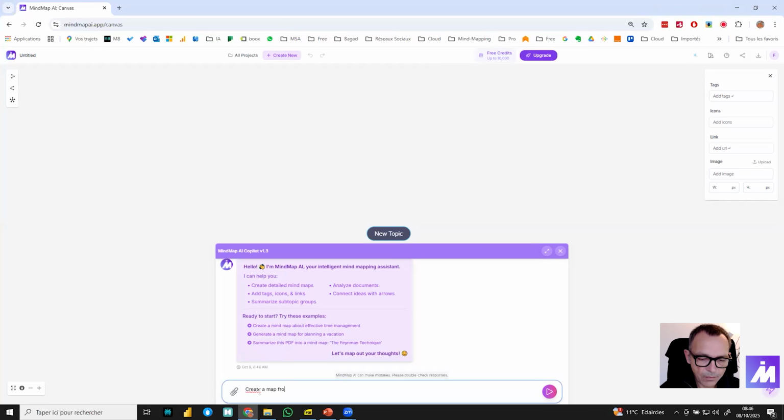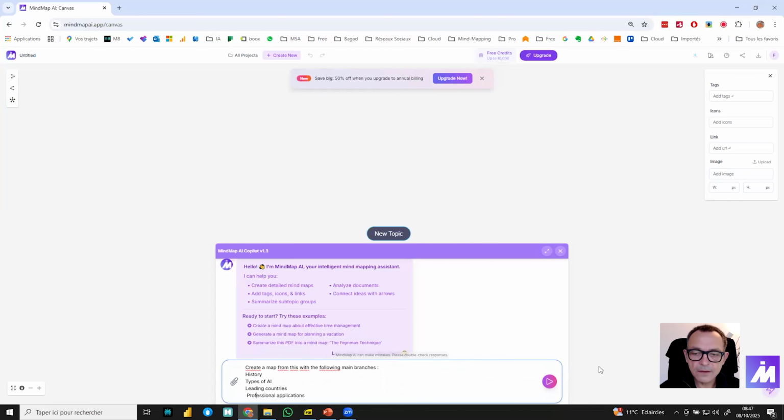A map from this text. Main branches. History, which is of... let's go.